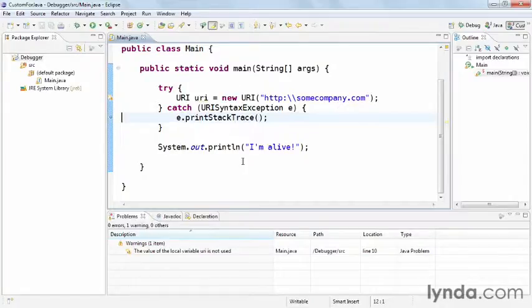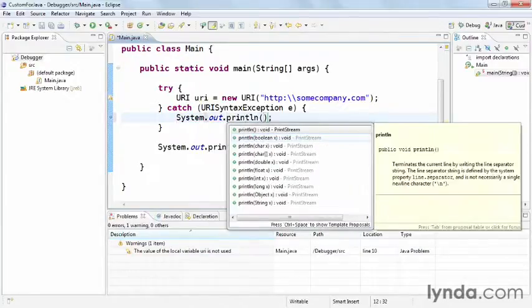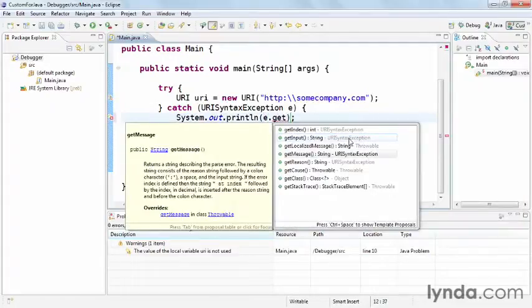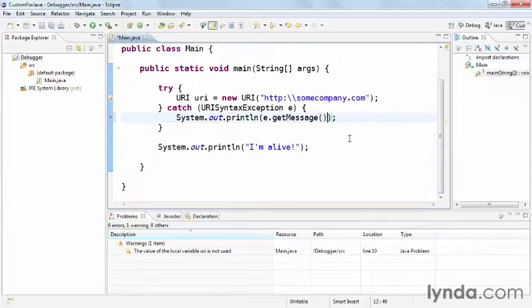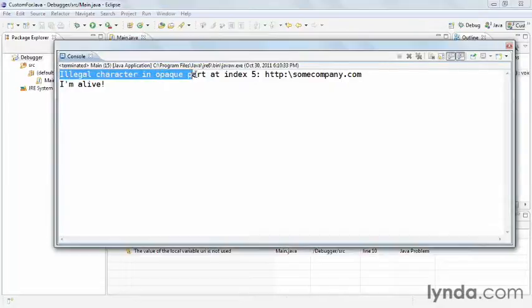Once you know what the structure of the exception object is, you can do some interesting stuff with it. So for example, instead of printing the stack trace, I'm going to do a little print line here, System.out.println, and I'm going to output a value from e.getMessage. This is a method that's available on all exception objects. I'll save my changes and run the application again. And I get that message, illegal character in opaque part at index 5.